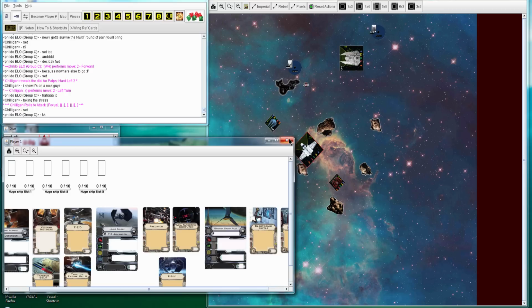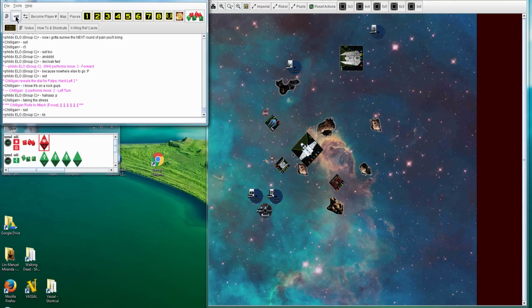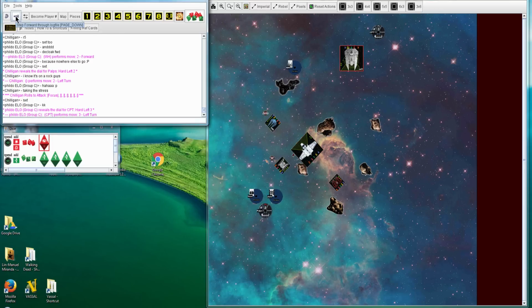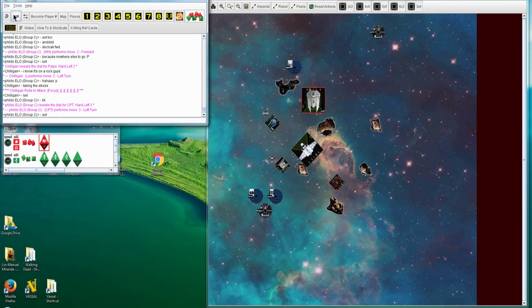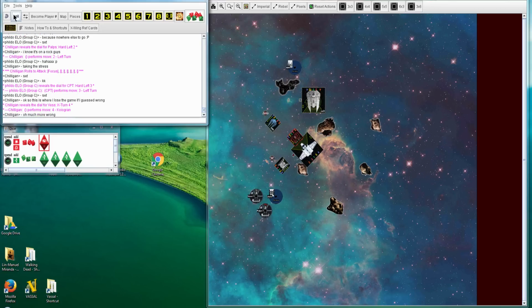Electronic Baffle. Okay, so he's going to stay stressed. Although, when did he lose that? I must have missed when he lost that shield. And Vessery is trying to turn. That might be a good thing that he got bumped.